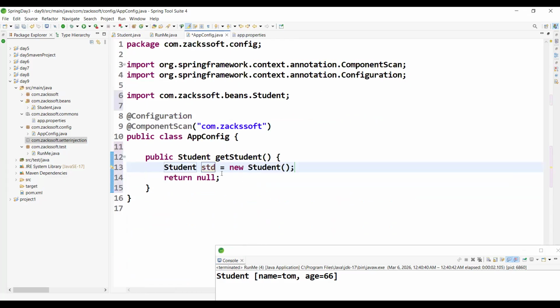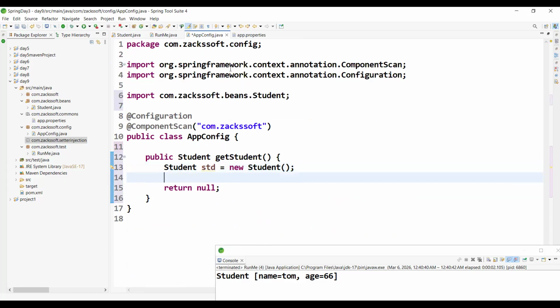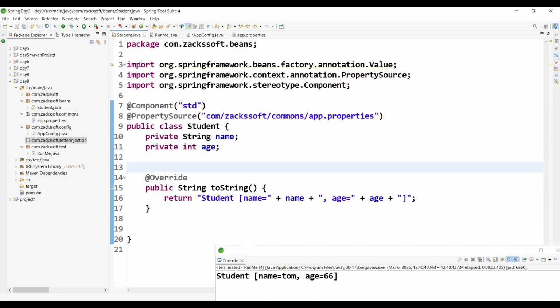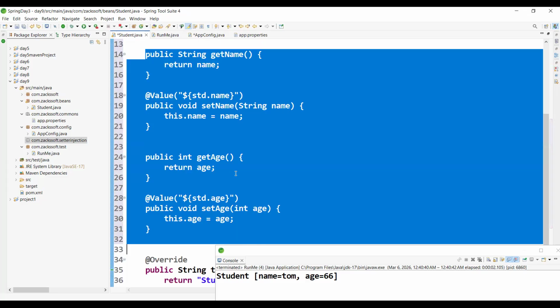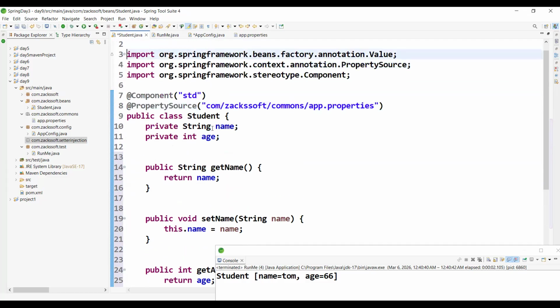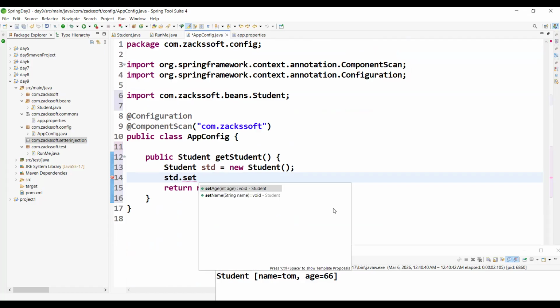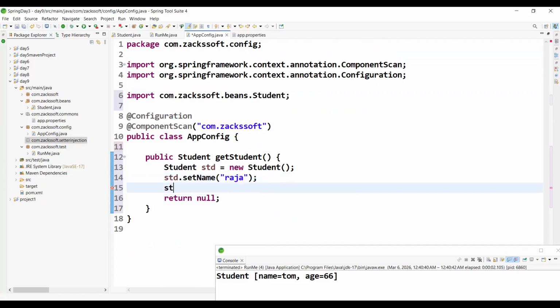Can we call the setter method here? Student dot, but it's not available, I think. Just a moment. So can I manually set the name? Set name. If you don't set age, right? Set age, 24. And we are returning this, which is correct. Student.